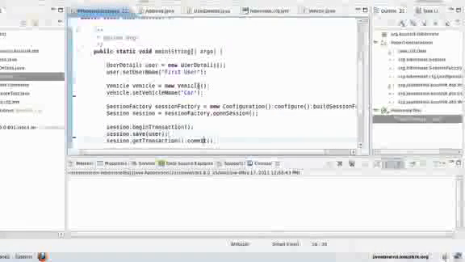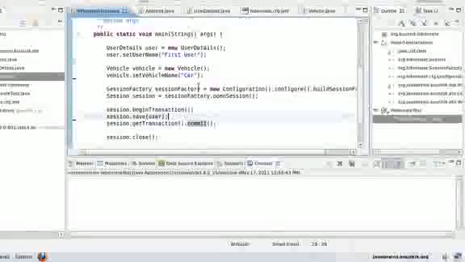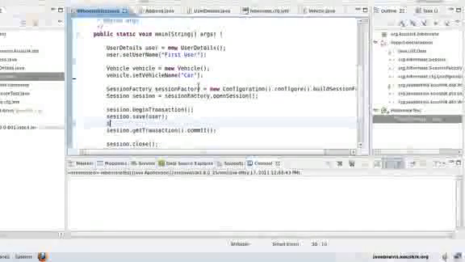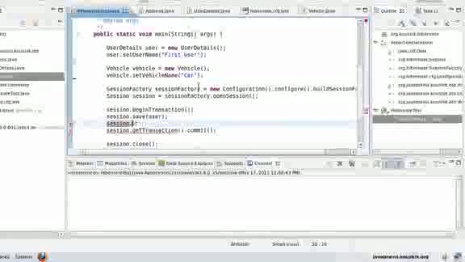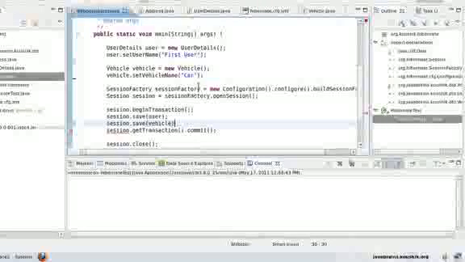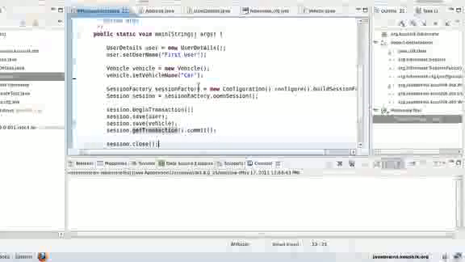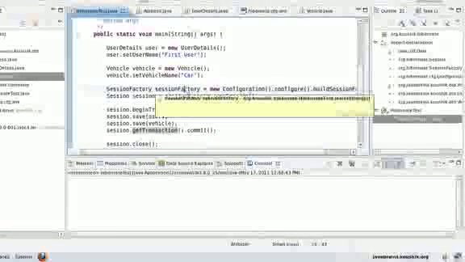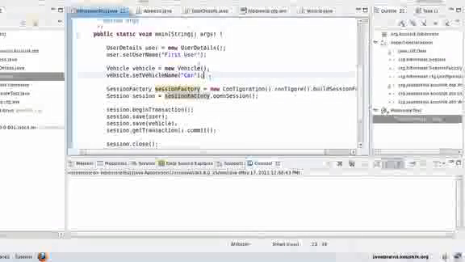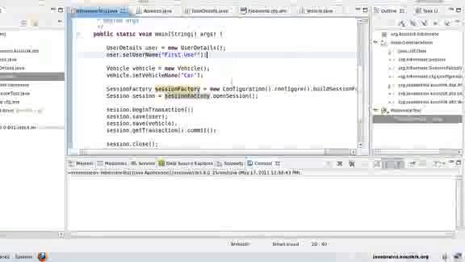Okay, so now I can save this vehicle object also. Just like I do a session.save of user, I'll do a session.save of vehicle. Now, so far I have not done any mapping here. Vehicle is an independent object. User is an independent object. There's no relation between the user and the vehicle. Now let's run this and see what happens.